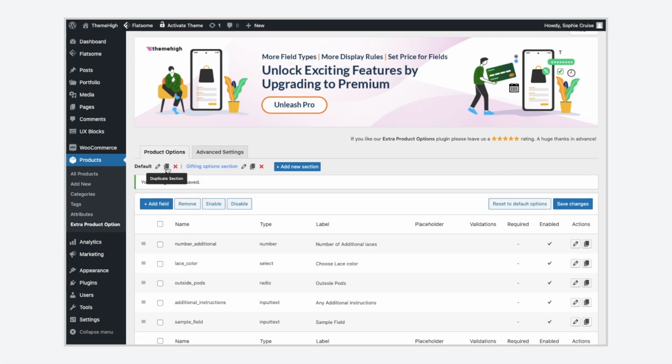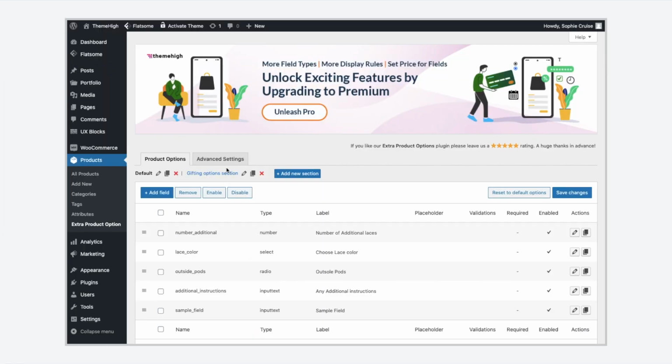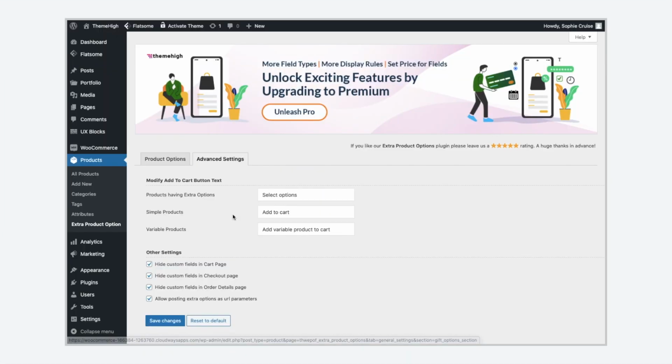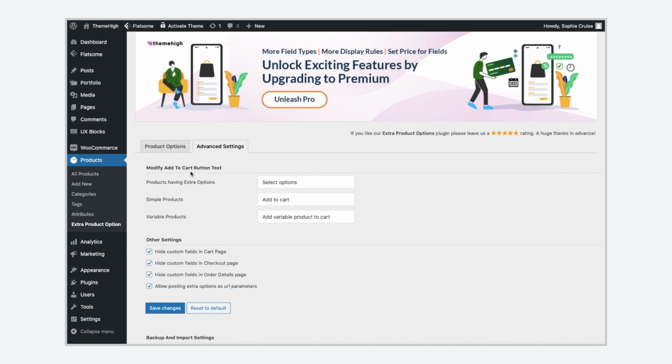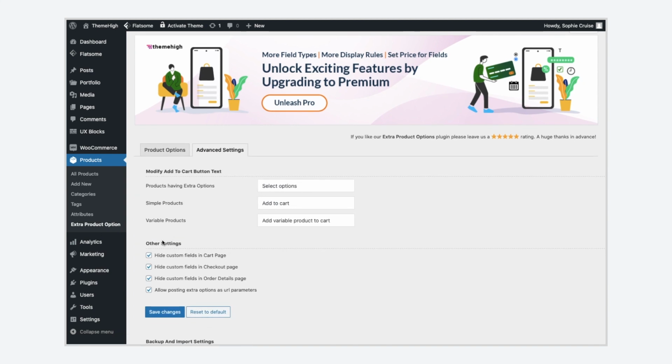Both fields and sections can be duplicated in a single click. The Add to Cart button can be renamed using this plugin. Navigate to Advanced Settings to override the button label. You can optionally display or hide the product field. Navigate to the Advanced Settings and enable or disable the corresponding options to manage the display of fields.